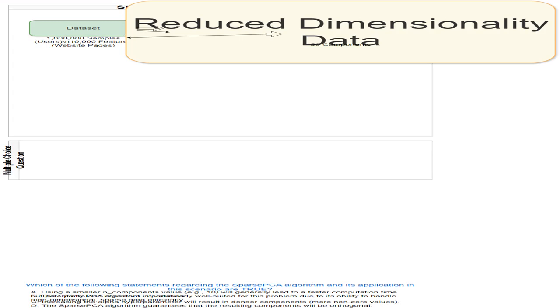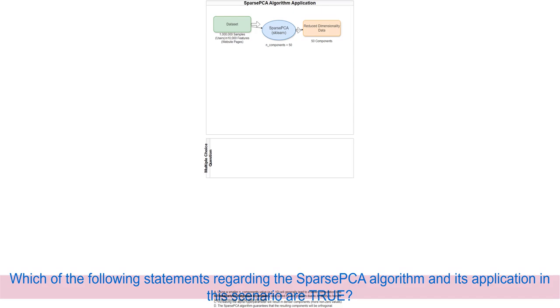The goal is to create a smaller, more manageable dataset with only 50 components, features, while still keeping the most important information. Think of this as a smaller, more manageable version of the original dataset. I'm answering some questions about SparsePCA and how it handles the dataset. This is a multiple-choice quiz to test my understanding, evaluating how SparsePCA works in this context.